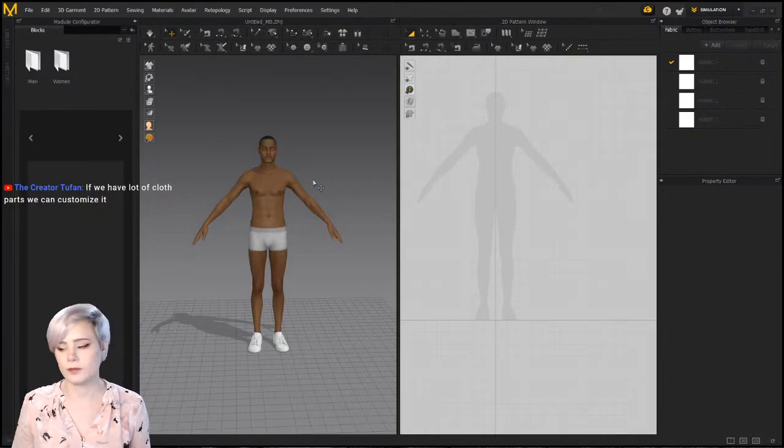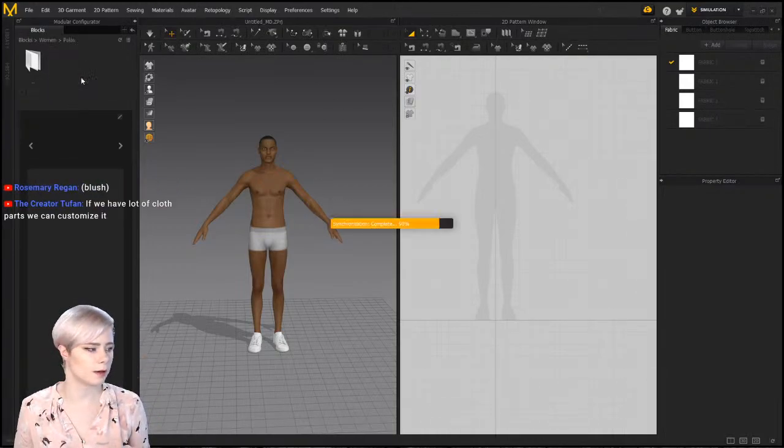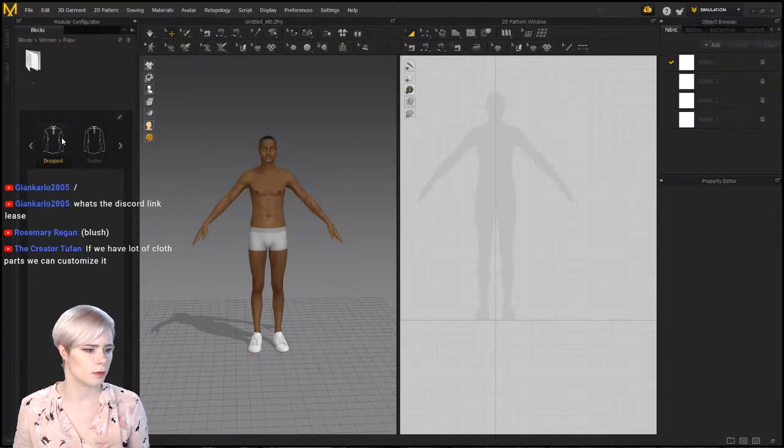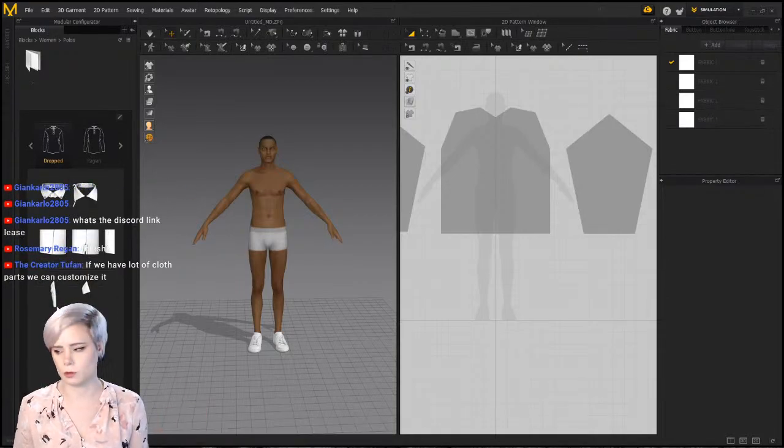So yes, if you have a lot of different clothing parts, you can customize these groupings so long as they're under the same umbrella. So coming back, let me just choose this sleeve here. So everything in dropped shoulder, I can sew together.